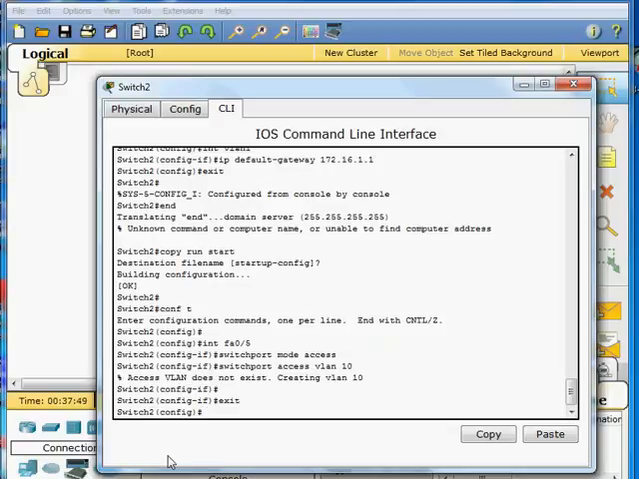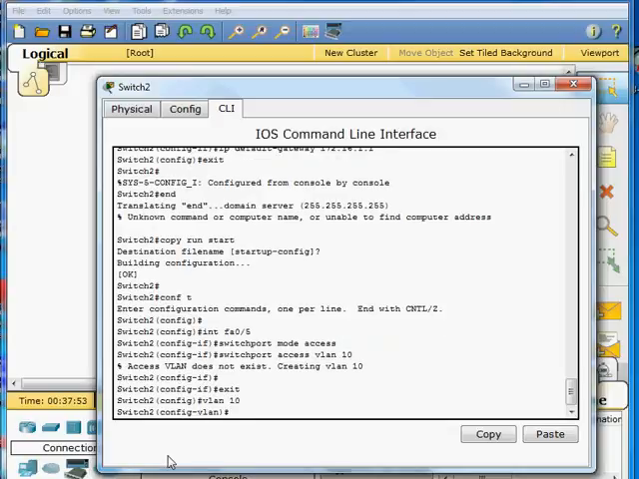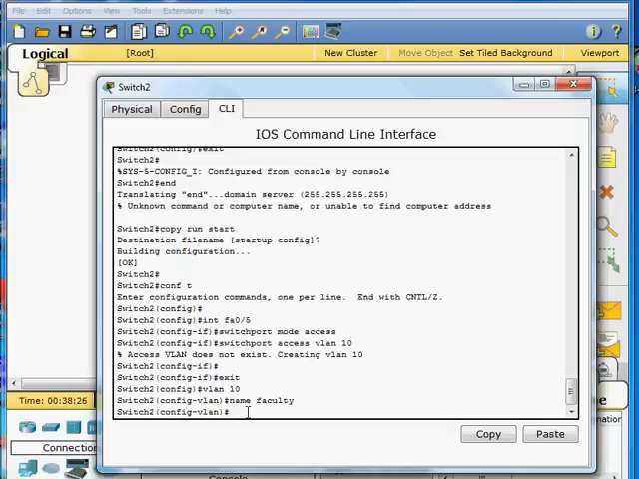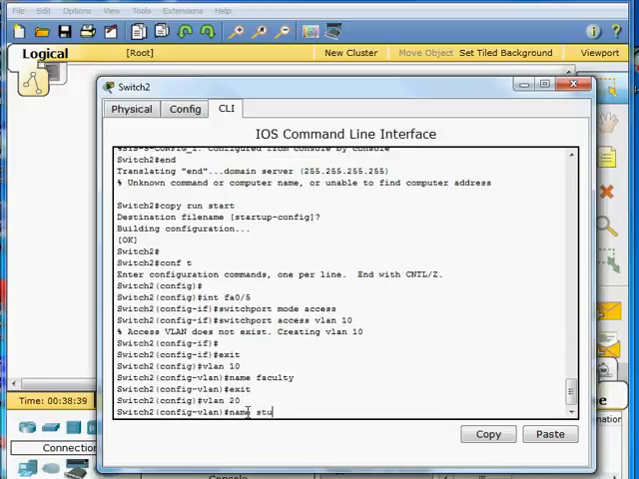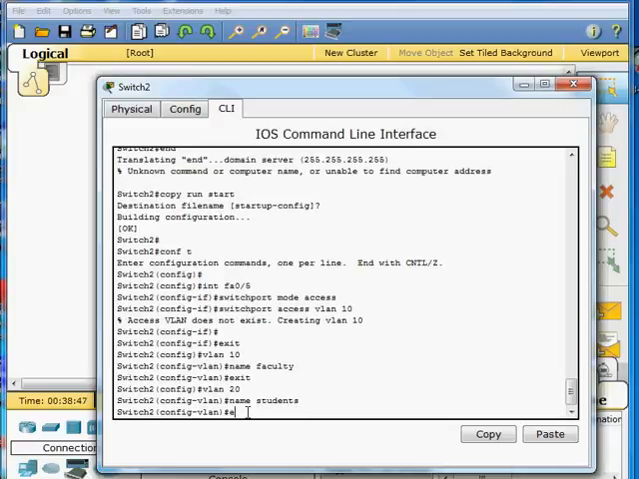Okay, we can do that. Exit. VLAN 10. And VLAN 10 was for, what was it, students? Teachers, I forget. I'll have to go back and look. It's for faculty. Okay. So we'll give it the name faculty, and then we can say exit. We can say VLAN 20, so that'll be asked for next. And that will have a name of students. Exit.